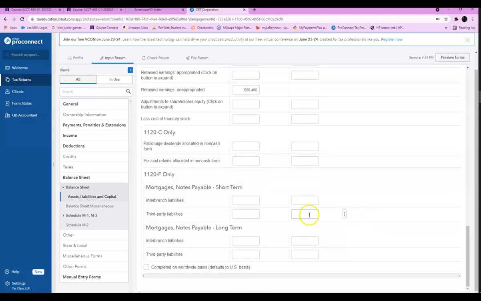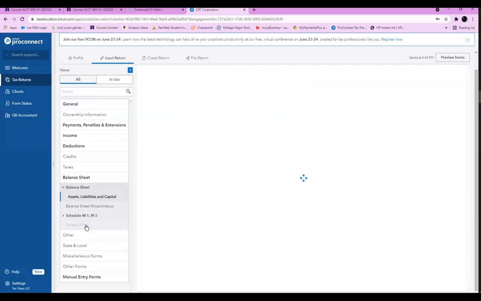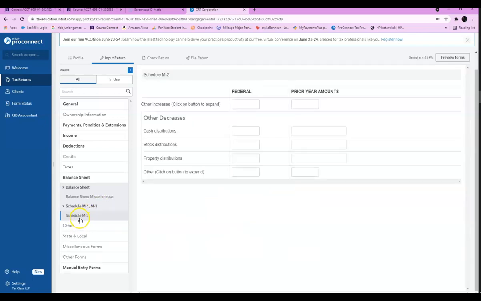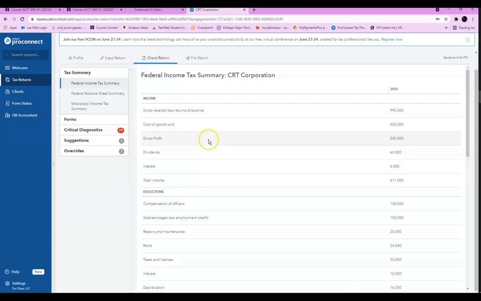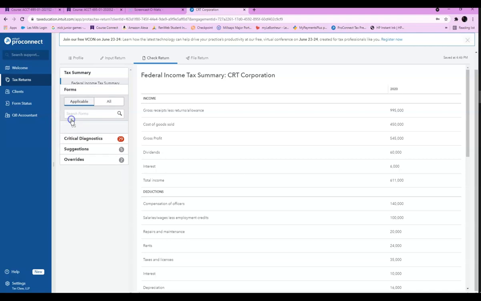Now, we have not yet told it that we paid some dividends to our stockholders. So we need to make sure that we put that in, or else it won't be able to calculate our ending. So I'm going to go to our retained earnings schedule, which is schedule M2, and I'm going to put in our cash distributions of $35,000 because we were told that we paid dividends of that. Now we need this to calculate our proper net income, so let's just look and see what we have so far. I go to check return.